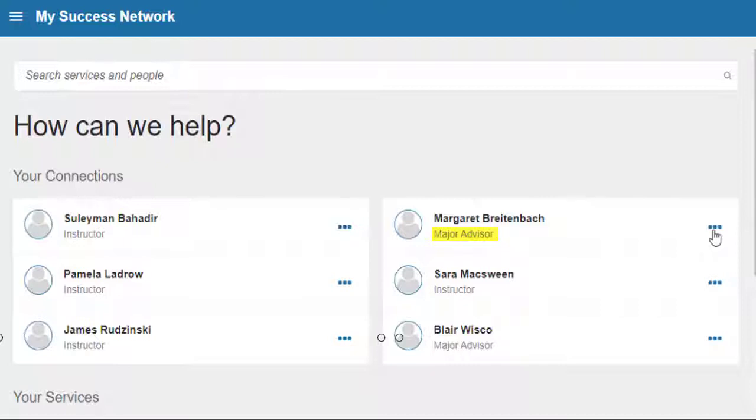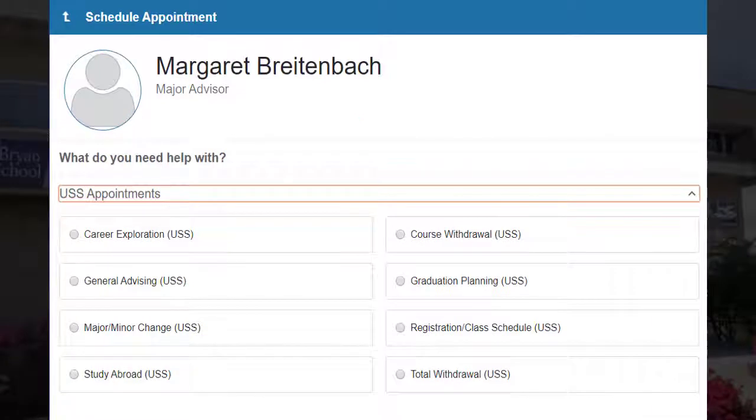Beside your advisor's name, you will see 3 dots. Select those dots and this will take you to the appointment scheduling page. Here, you will find a list of reasons to schedule an appointment with your advisor. You will need to select a reason from that list and hit Continue.